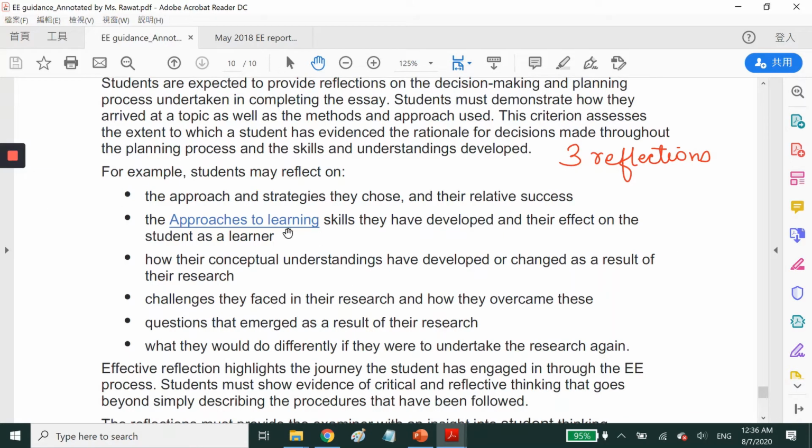A few things I want to highlight are the following. You should reflect on how you approach your EE and what strategies you use. Approach to learning is a bit related to TOK: how you obtain these resources that you have developed, and the effect as a learner. Time management is also one of them. Also, how do you adapt to the changes or obstacles that you face, and questions that emerge as a result of the research.